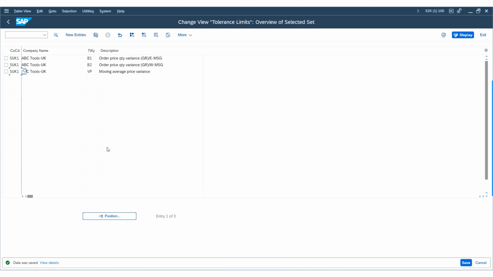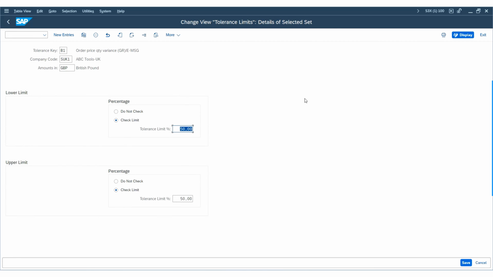Now I will show you the tolerance limit by navigating to the company code SUK1. Double click on it. Okay. Now here the tolerance key B1 is assigned to the company code SUK1. Since we have copied the standard settings provided by SAP for this tolerance key B1, as you can see here, the lower limit and the upper limit have a percentage of 50%. The order price quantity variance with an error message is 50% lower limit and also 50% upper limit.